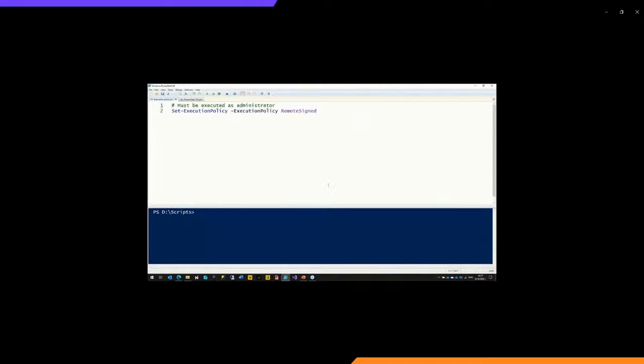So the easiest way is just to execute this code. However, it will change the execution policy for the whole computer, not only for your user account. It must be executed as administrator. Just run the command shell as administrator, execute these commands, and you are good to go.